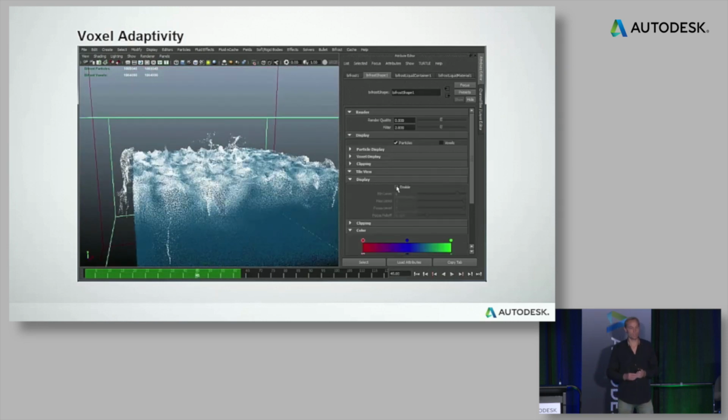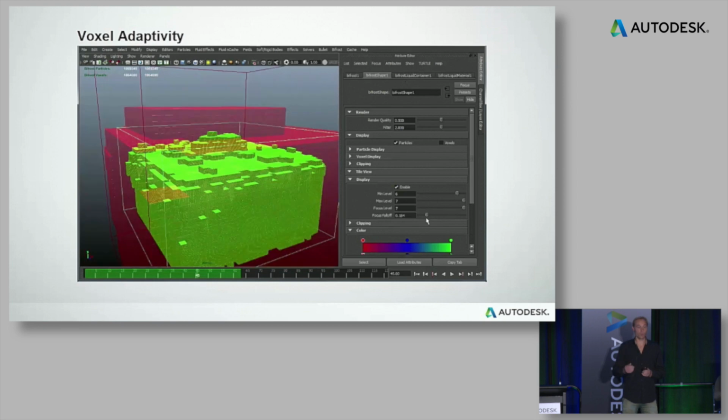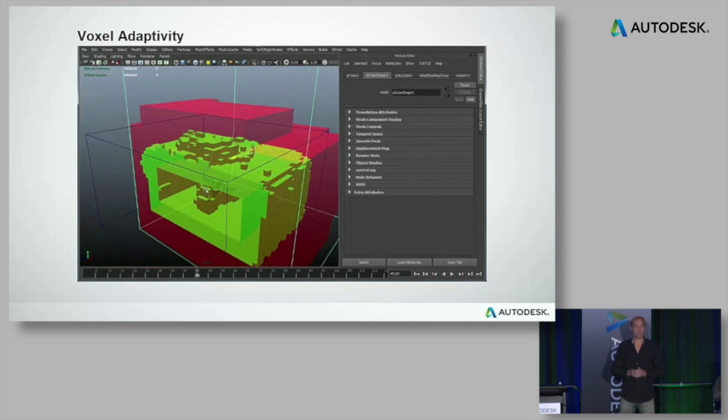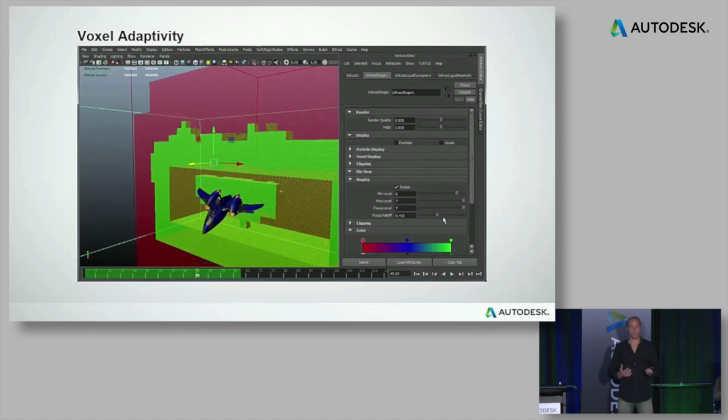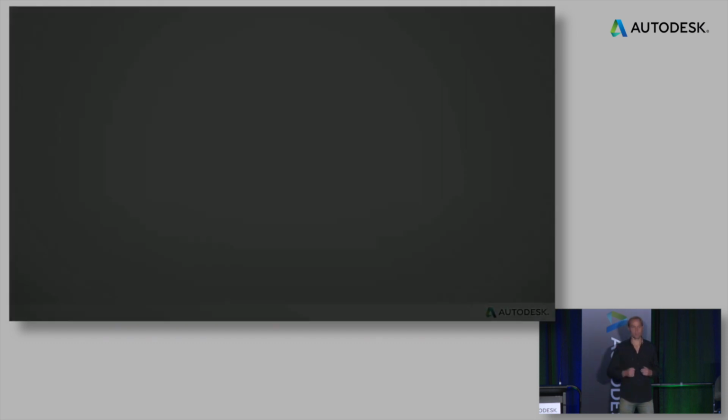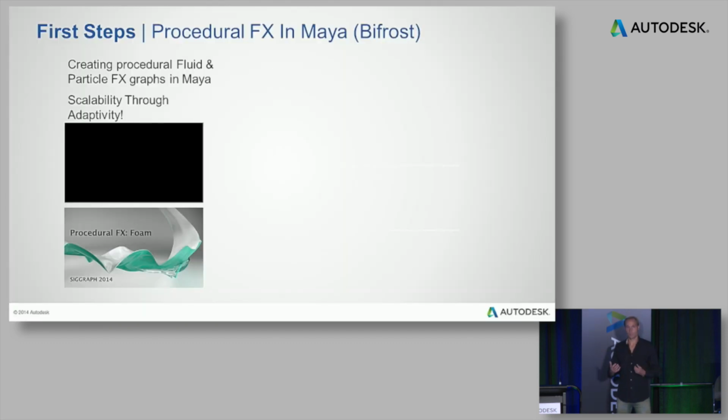So here we can see the voxel grid showing up. Red is really coarse, big voxels, and green are small, high resolution voxels. And we can see that along the surface where you would actually see the water, you're high res, but in the interior, you're low res, except for around the boundary of the ship. So these are the types of things we're trying to do to address some of the scalability problems.